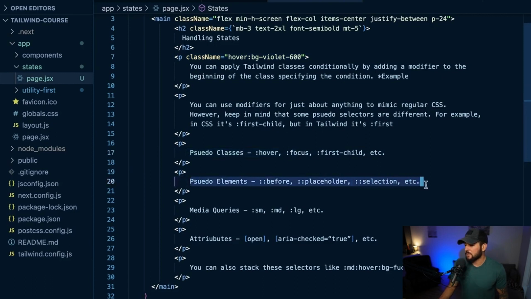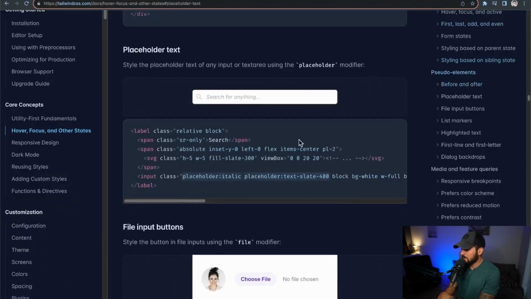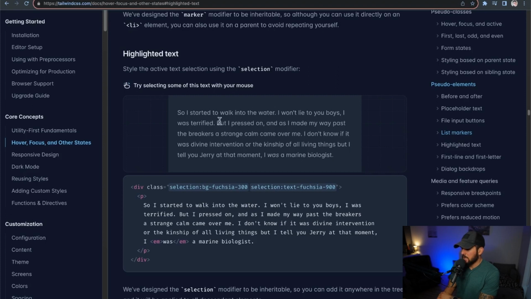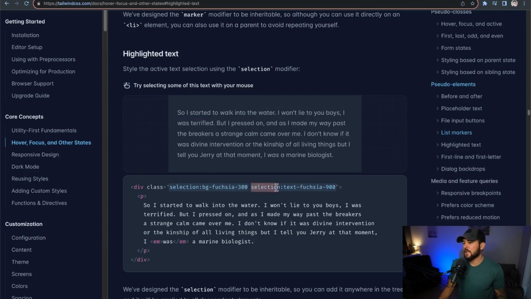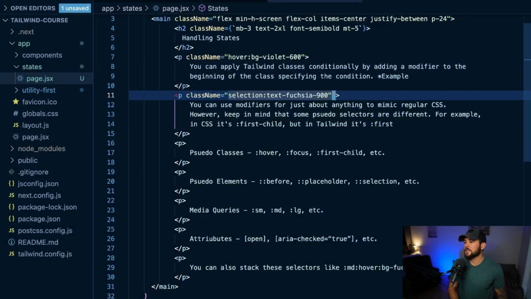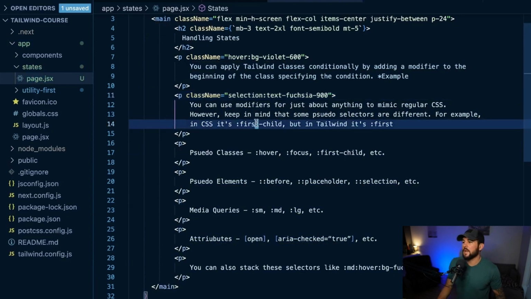Now you can also use different pseudo elements for these different modifiers. And here you can see that you can do the double colon before, double colon placeholder, double colon selection, so on and so forth. So let's head back here. And for these pseudo elements, maybe let's do selection here. So if we select some text with the mouse here, let's make it a certain color. And in this case, we'll make it this kind of pink color. So I'm going to go ahead and grab selection text hyphen. I'm not going to even try to pronounce that. So let's go back. We will add className is equal to selection colon that word right there. And then we close that quotes there.